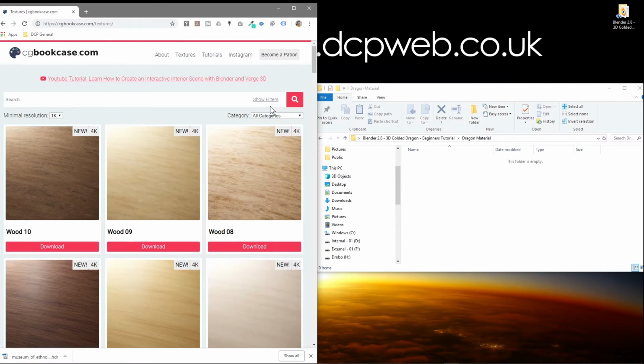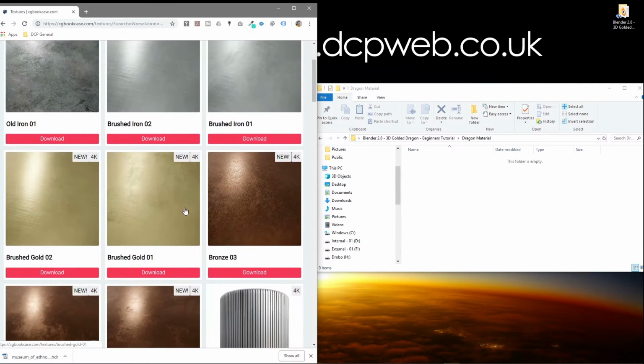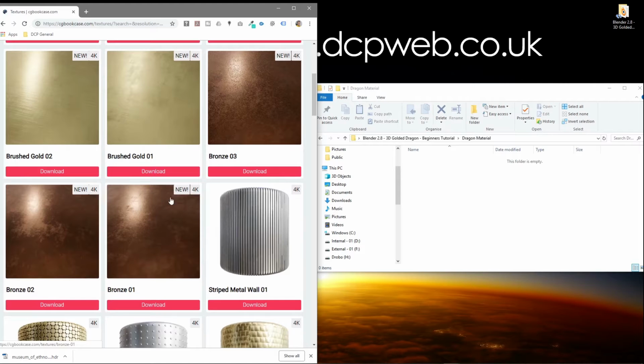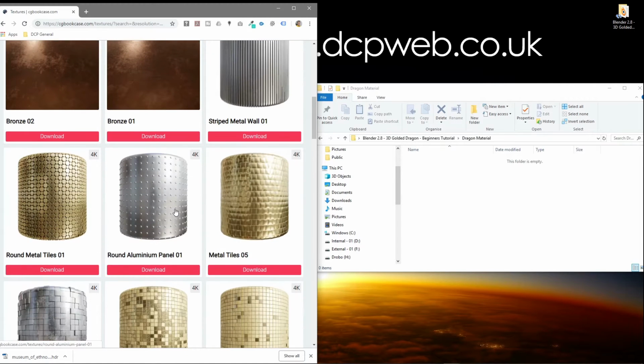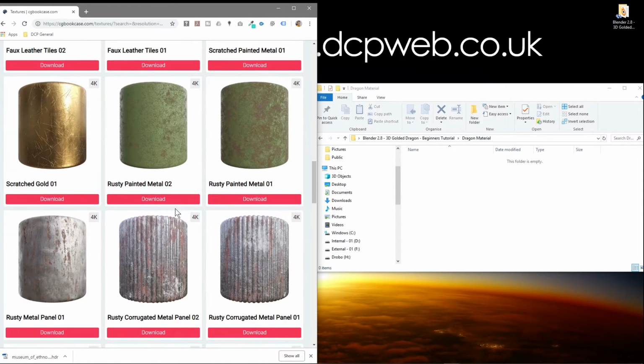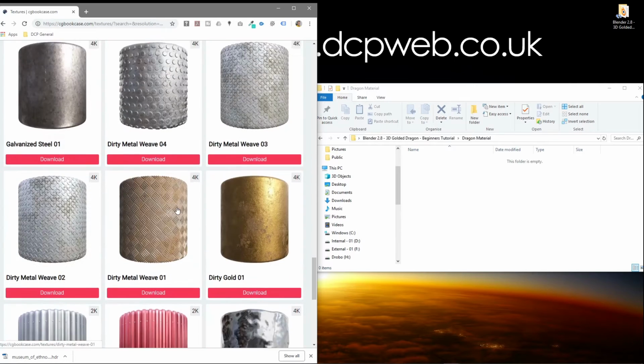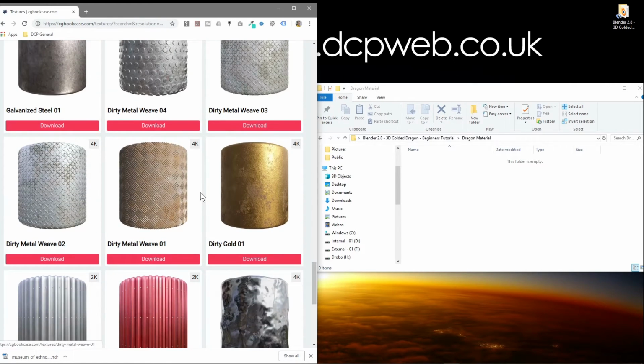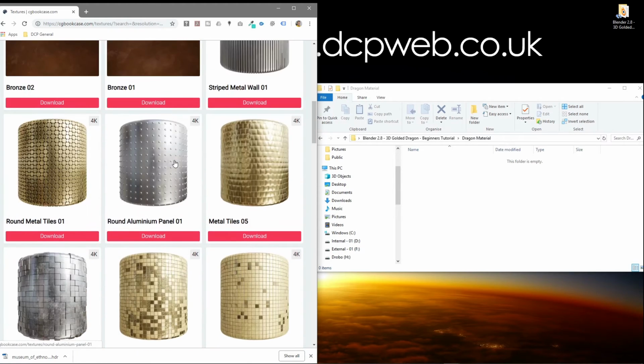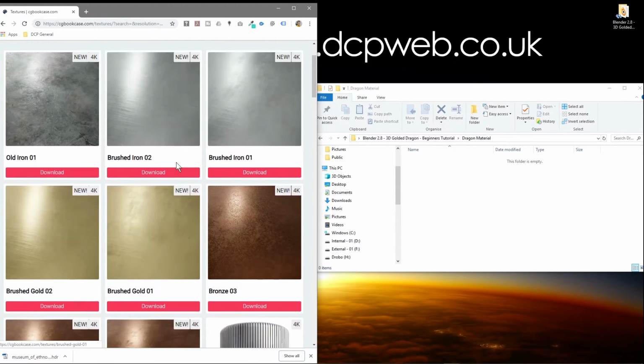We'll click show filter, and in the categories we're going to select metal, and then click the search button, and we're going to use, let's say, we said golden dragon, right? So we should really do gold, shouldn't we? So let's find something. Maybe we can either do this dirty gold, which doesn't sound too nice, or let's try this brushed gold, brushed metal gold. Maybe that'll look cool. Let's try that.